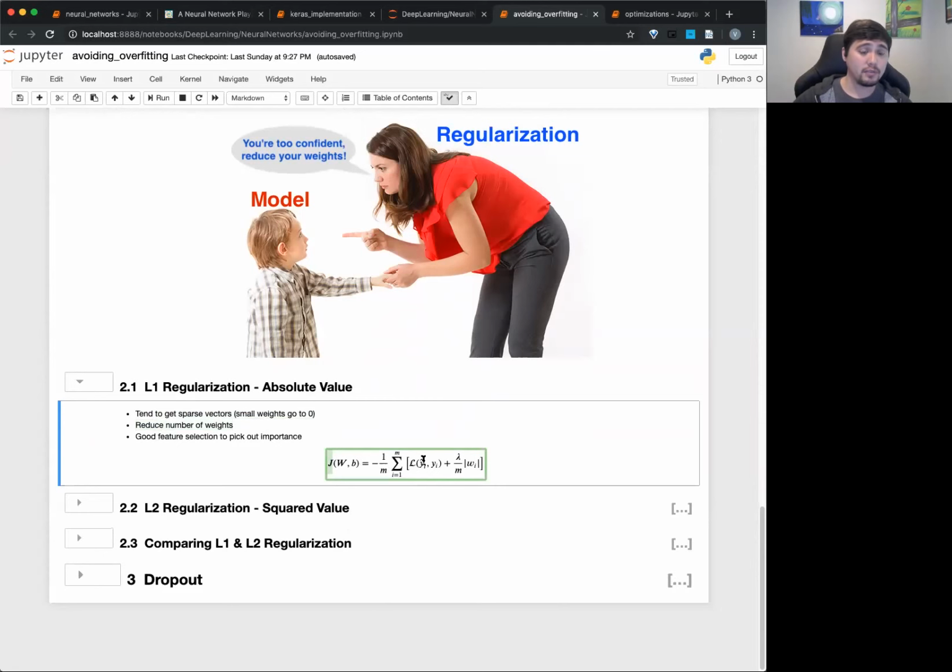We adjust our cost function by adding this extra term with lambda. And then this wi is our weights. So basically, if this weight is larger, it automatically punishes it, right? Because this J has to be as small as possible. So L1 regularization, which is like absolute value, it tends to put the weights really close to 0, where basically they disappear.